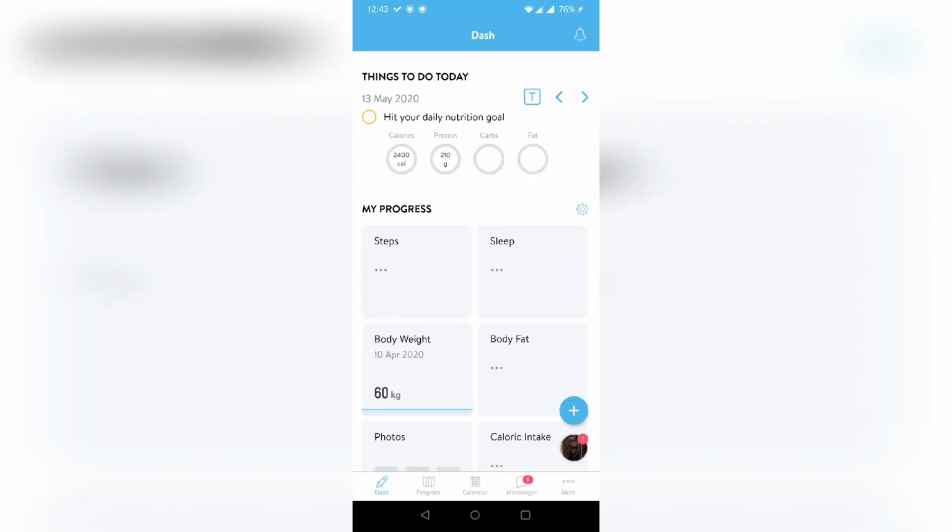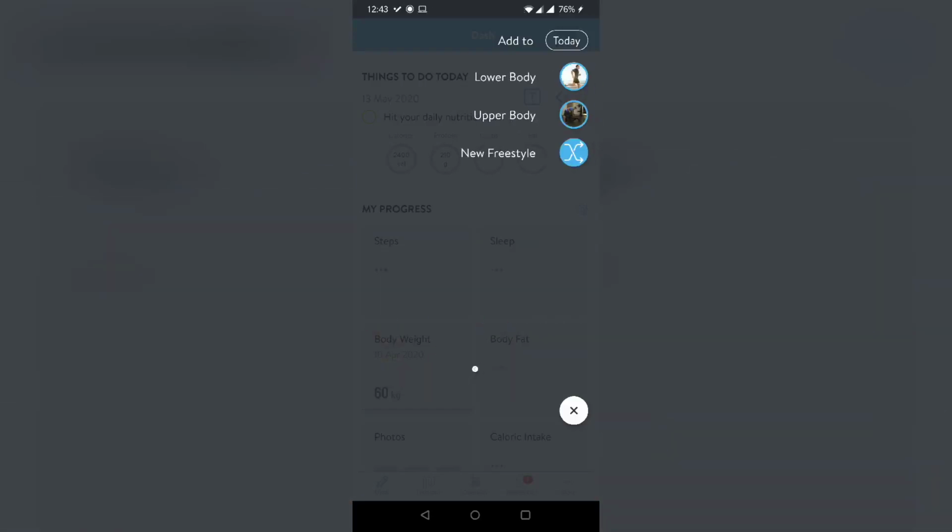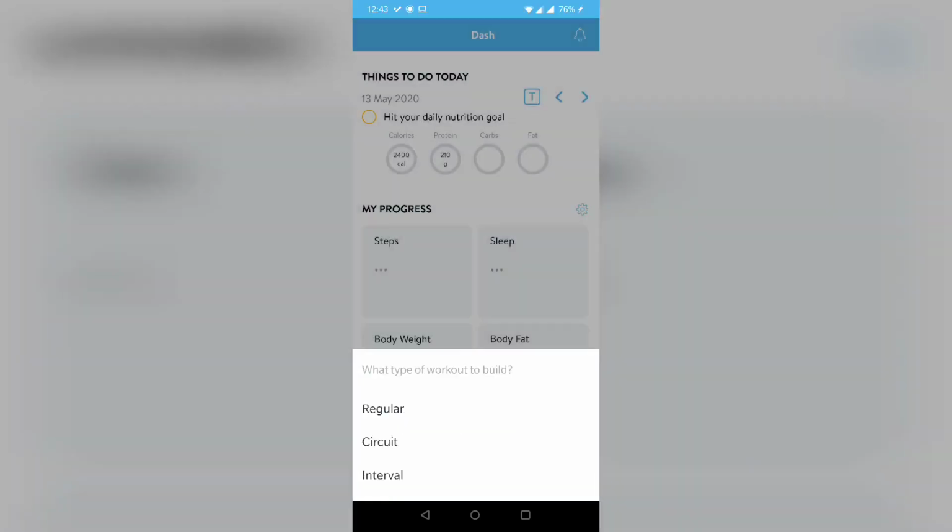I just wanted to let you know that we now have the ability to create your own workout inside of the app. So this video will show you how to do that. Okay, so this is your dashboard. You just want to go over to the blue plus, go to workout, and select the freestyle workout option.